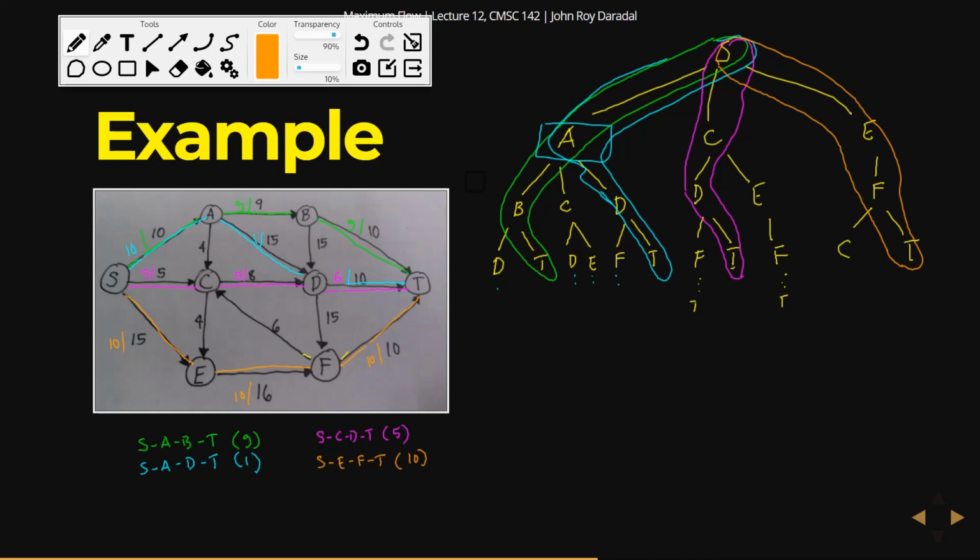Okay. Now, can we still send more? So there is still an open slot here, 10 out of 15. So we can still send up to 5. And then there's still 9 out of 10 here. So there is still a chance that we could find an augmenting path. So let's continue.